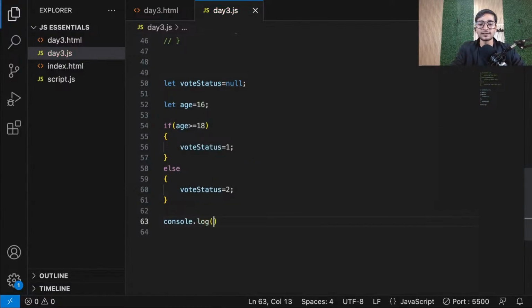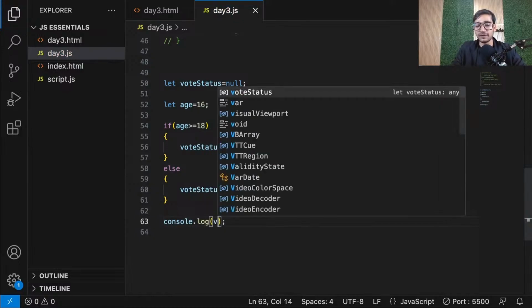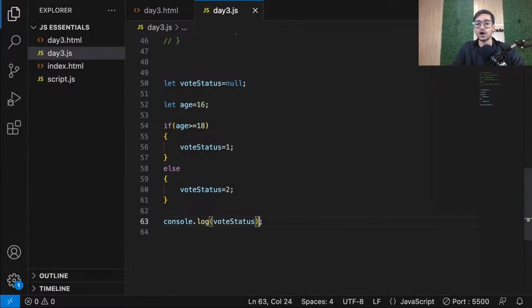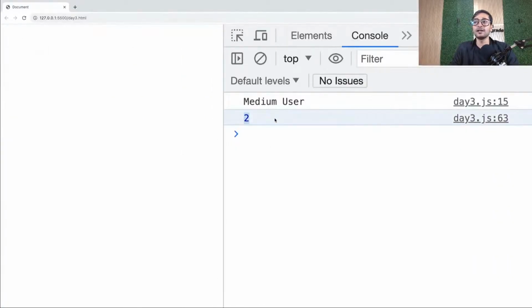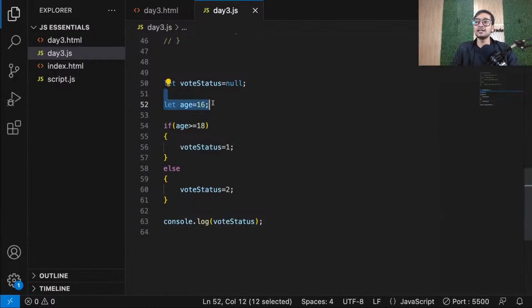case, guys, what should be the answer? What should be the value of vote status according to this condition? Let me see how many of you answer. In this case, it should be 2. Correct, everyone? Because my age is 16, so the condition is false and else will execute.